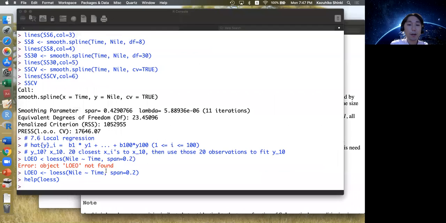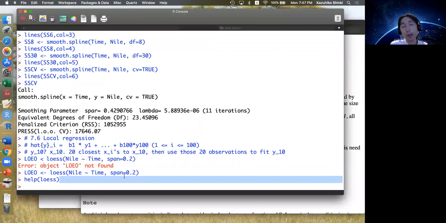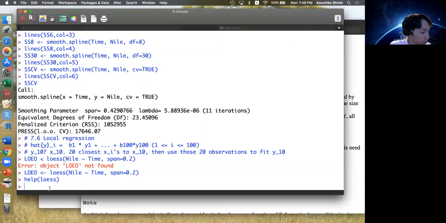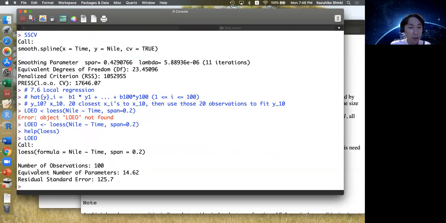So basically we only use 20% of observations, but even within these 20% we give higher weight if the observation xi is closer to the x to be fit. And we can see the equivalent number of parameters, 14.62. So basically we have the equivalent number of degrees of freedom here, 14.62.